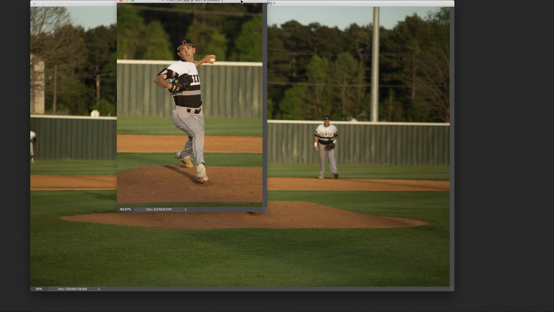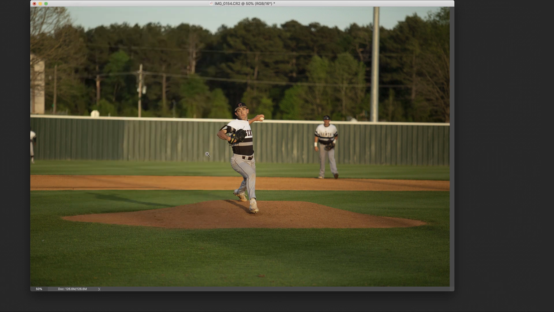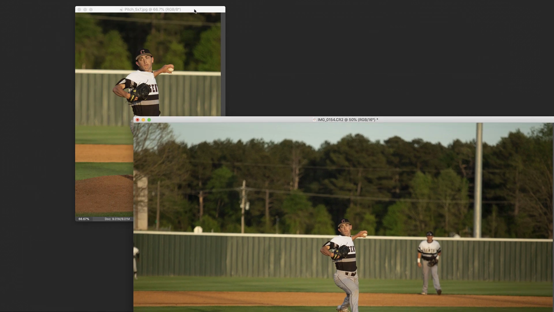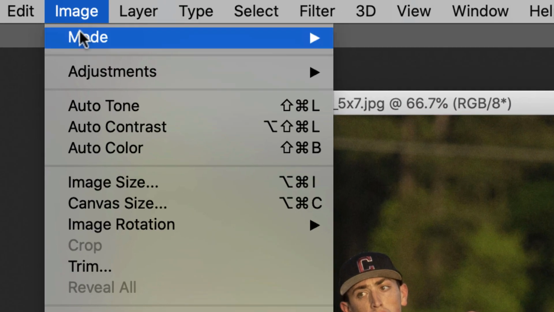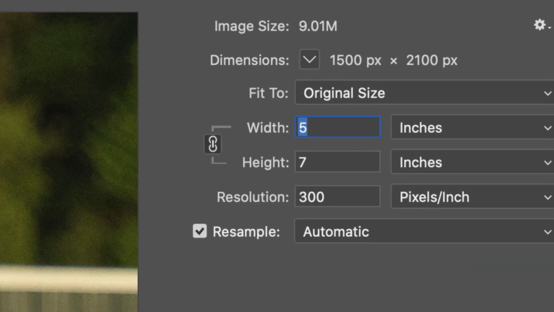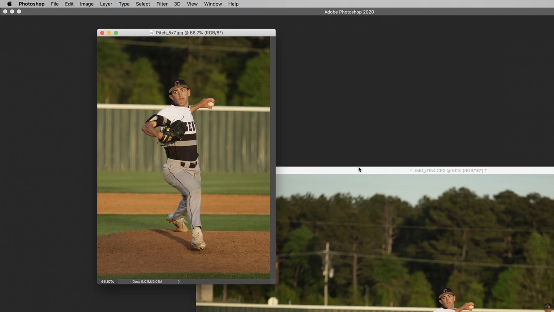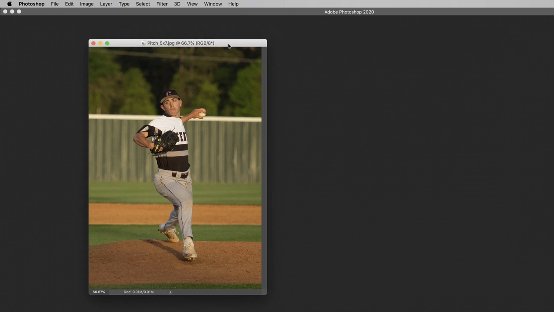Now the problem we have is when you cut out that small of a piece, you lose a lot of information. So from this full raw file, we've gone down now to a 5x7 size. Five by seven at 300. Now, what we're going to do is try it a couple different ways.